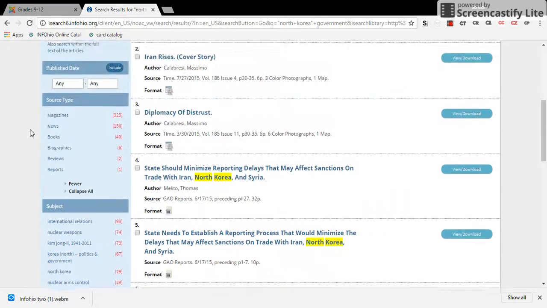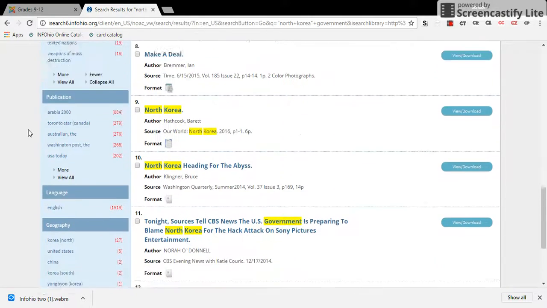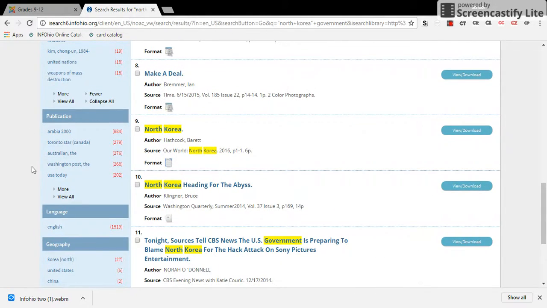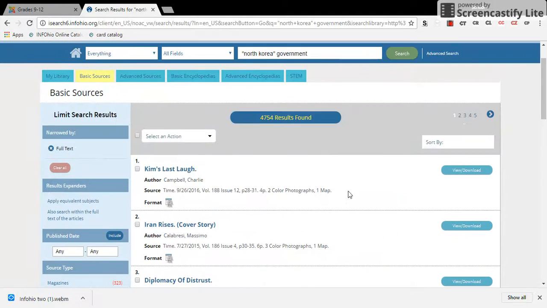Those are the main ones that I use. There are additional ones below that you can use. I'm not going to go over those today because they're not very common, but definitely pay attention to the publication date, source type, and subject. So let's look at the results that come back under basic sources.